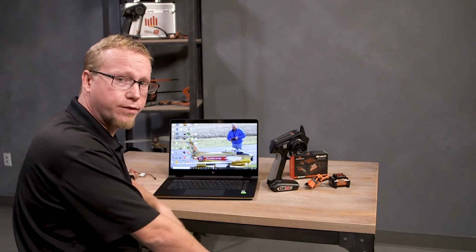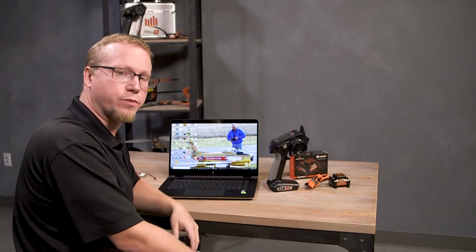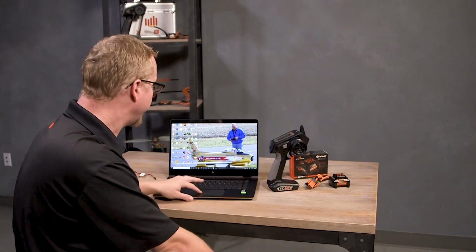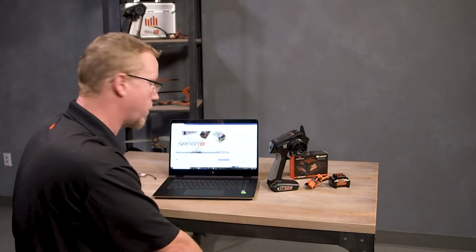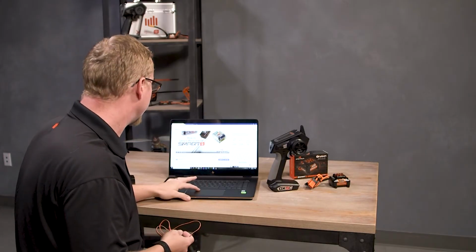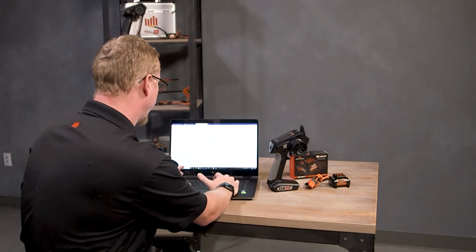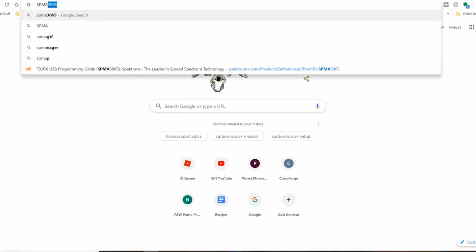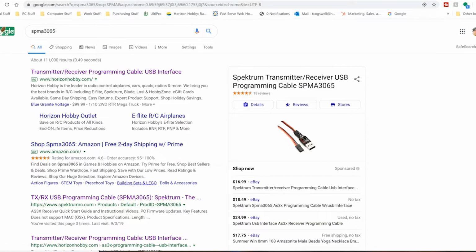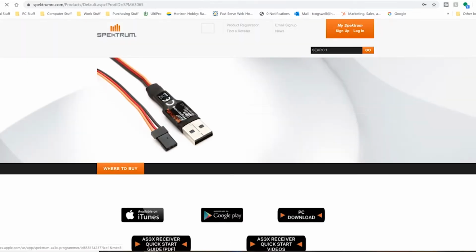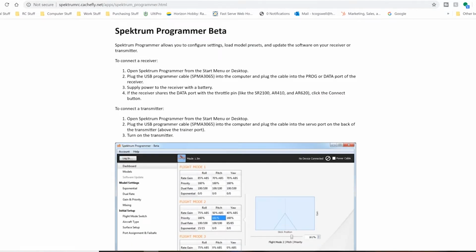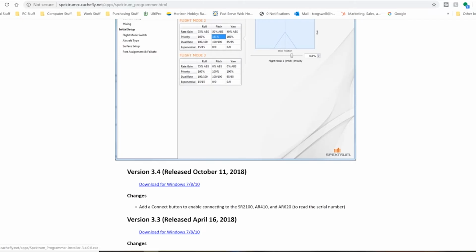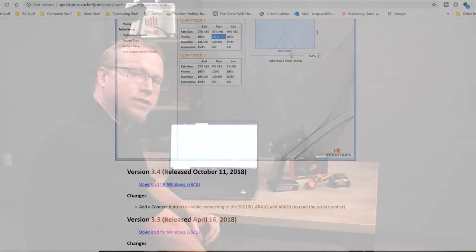The first thing you need to do is download or open the Spektrum PC Programmer. An easy place to find that is to simply search for SPMA3065, our USB cable. I'll just search for that on Google. If you go to it on Horizon Hobby or on Spektrum, which we'll go to on Spektrum, you'll have a button for PC download here. We'll click on that, and then go down to the most recent version here. Yours might be different from that, just depends on where you're at in the space-time continuum.